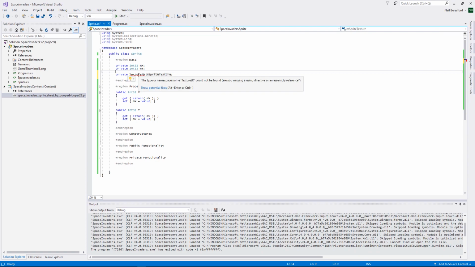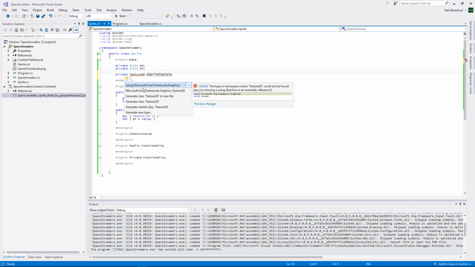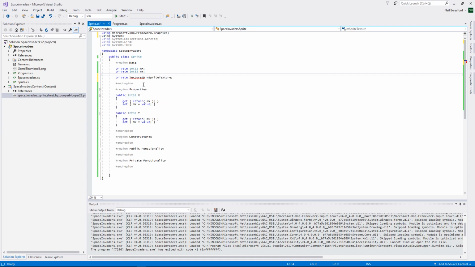This is where I said you've looked at, right, so this is an error, so click on it and it says show potential fixes, so click on that and it says using XNA framework graphics. Brilliant, that is the one we want. This is where we want to add an extra using command, and it's basically saying try this, so we'll try that, it will put it at the top and it's there. It's then recognizing that, so that's brilliant.